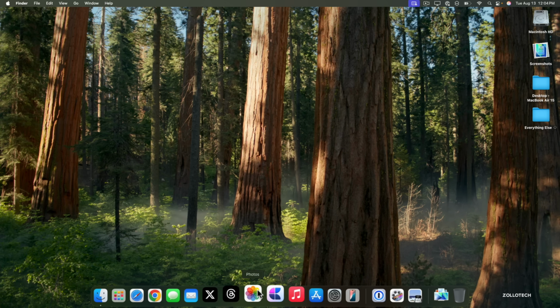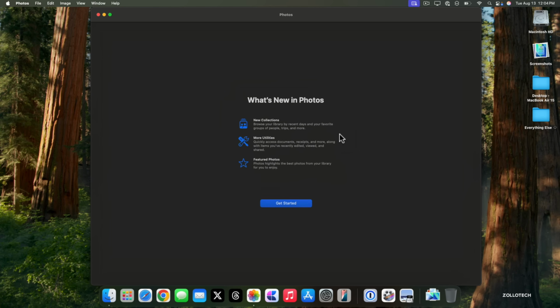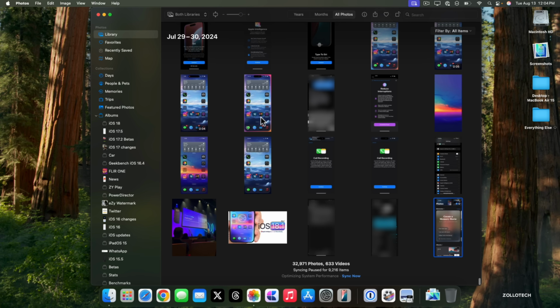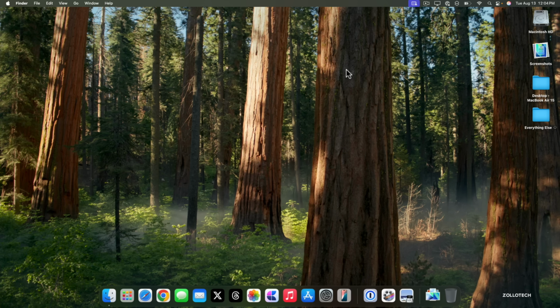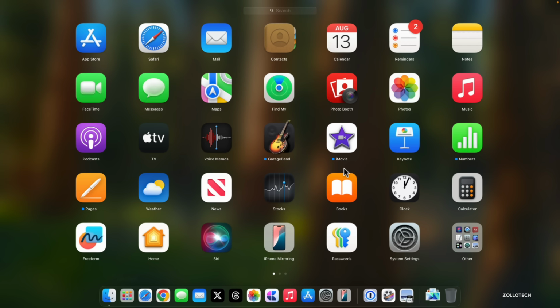Let's close that and we'll go into Photos. Within Photos, we have a new splash screen talking about new collections, more utilities, and featured photos. Now, under the library and everything else, pretty much everything else is the same, but it just gives you that splash screen going over the updates. The bigger update is on iPhone, where they got rid of the carousel. If we go into the Calculator app, that has a small update.